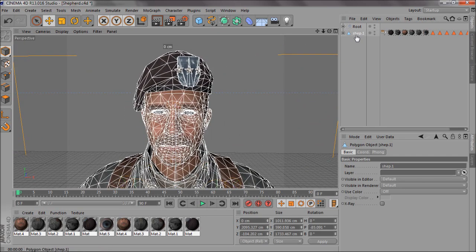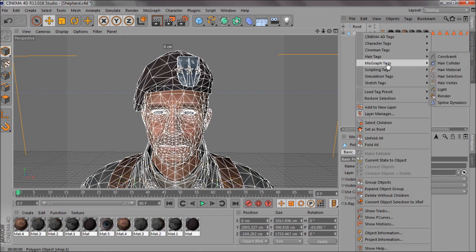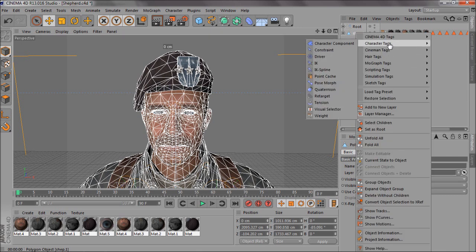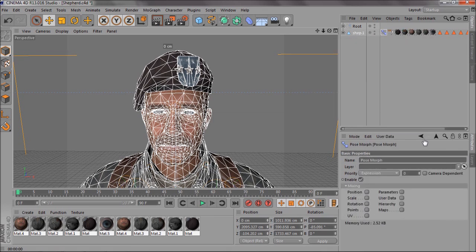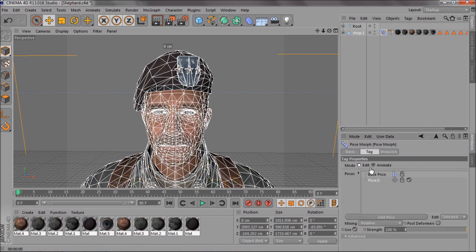So what you want to do is right click. I can't remember where you go. Here we go. So character tags, PoseMorph, and you come up with this little editing section. You just want to go to checkpoints, and it comes up with a mode, which is edit, and it's got these different poses. The base pose is what you can see now.